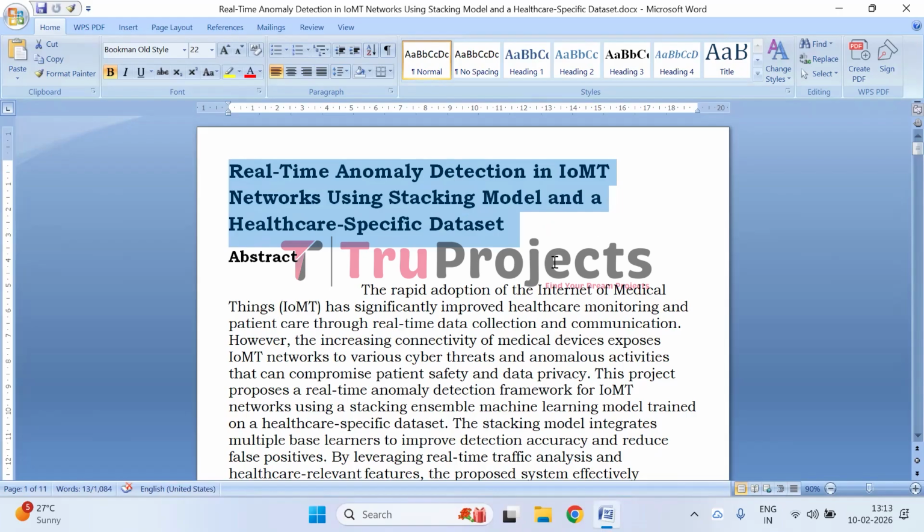So before getting into the video, let me give you a brief description of the project. The project focuses on identifying unusual or suspicious activities in connected healthcare devices as they happen. Using a stacking model, a machine learning ensemble technique that combines multiple algorithms, improves detection accuracy and reduces false alarms. A healthcare-specific dataset ensures the system understands medical network behavior and device patterns. This approach helps enhance patient safety, protects sensitive health data, and maintains reliable healthcare services.